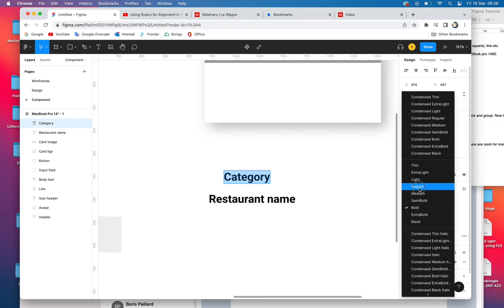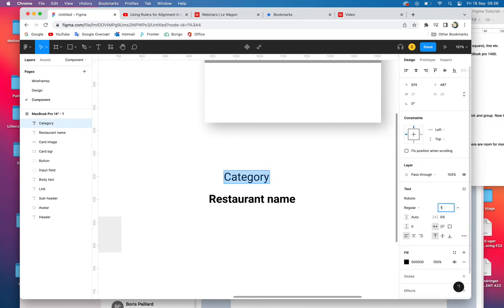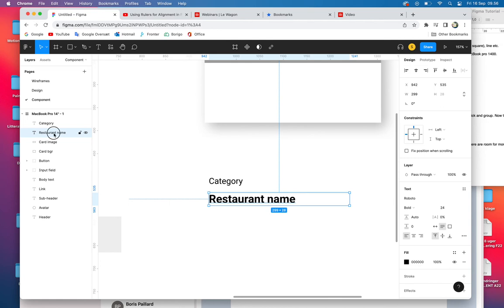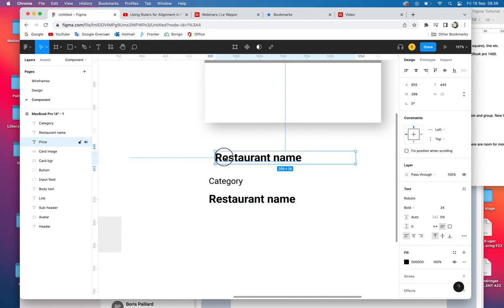Regular, 18. That could be on top. And then we need a price. I'm just going to duplicate this and say price. All this is design stuff, so if you wanted this to be different, of course you just have to find out how you want it to be.